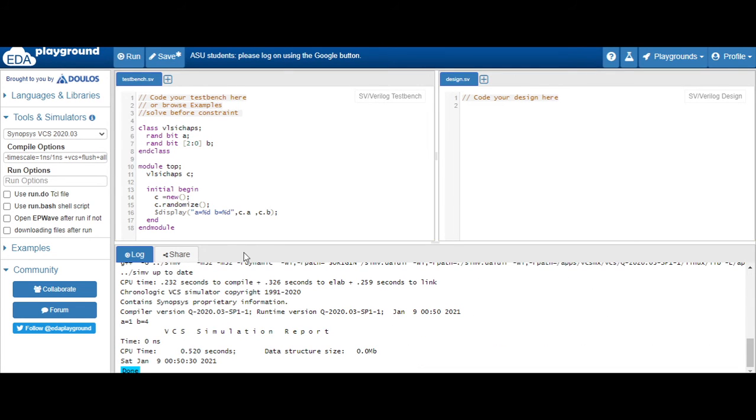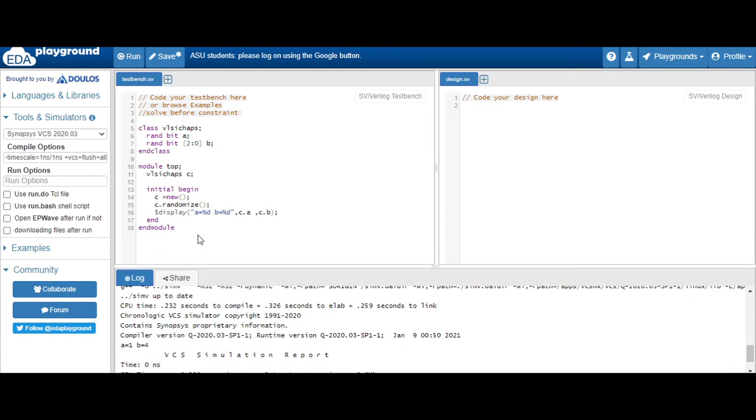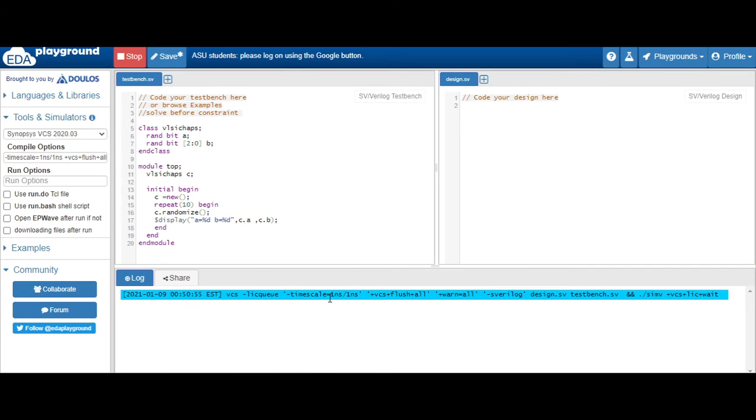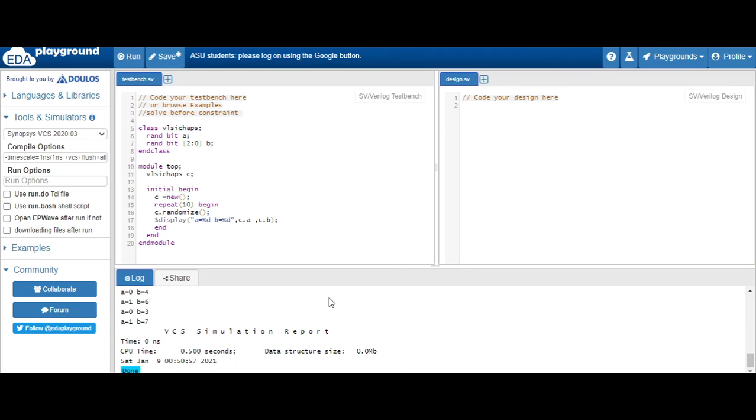So yes, we are getting the value of a equal to 1. So let's go with more number of repetitions, that is repeat, suppose 10 times. So yeah, we are getting more values.